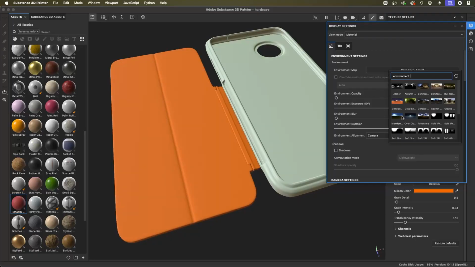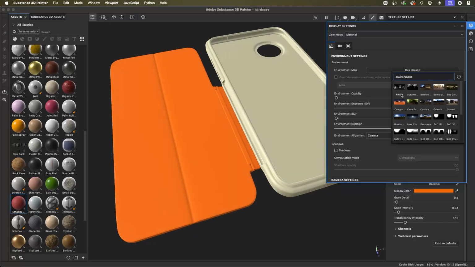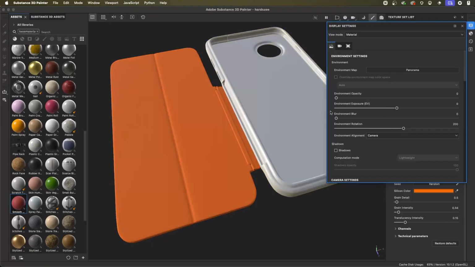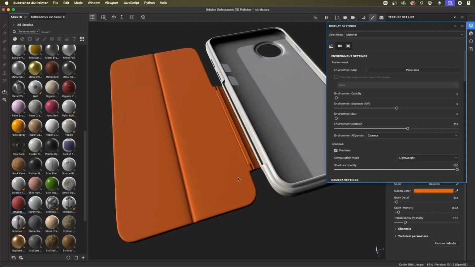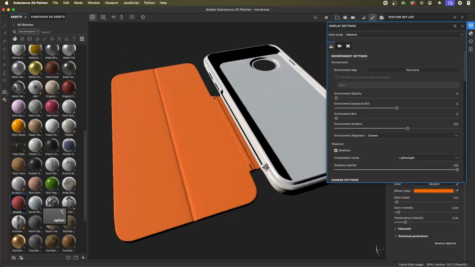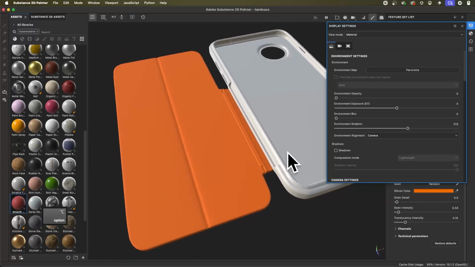We'll click this button. Let's try something like this bus garage. Again, you're just going to get different looks. So I'm going to set this back to this panorama, which is the default setting, so that we're all on the same page. You could also, if you wanted to, enable shadows, and this is going to render some shadows in the scene. You might want to toggle this on and off every now and then, but mostly I really don't use this because as you're working, it's just kind of flickering and getting in the way. So I typically just turn this off here.